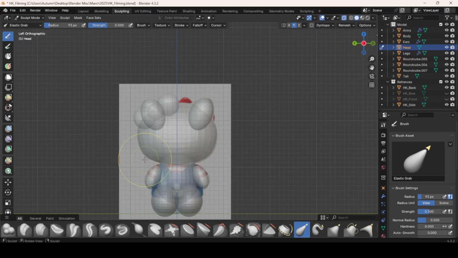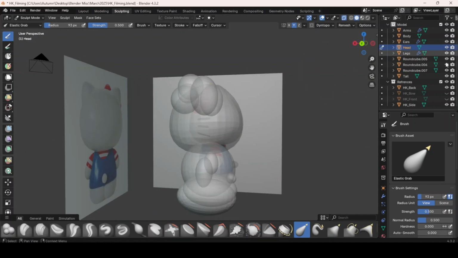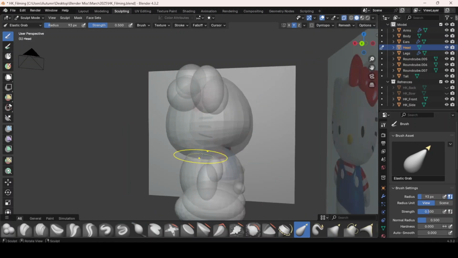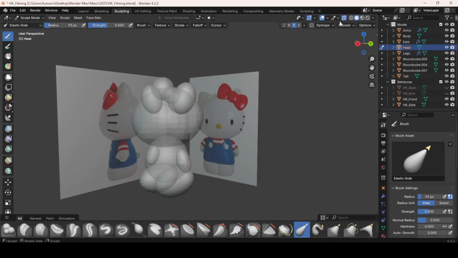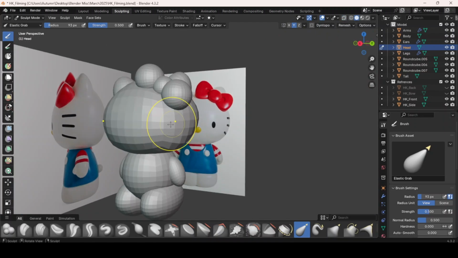There we go. I'm going to turn off back view and turn front back on. Alright, I'm going to turn off see-through. See what we're looking at, see what we're working with.